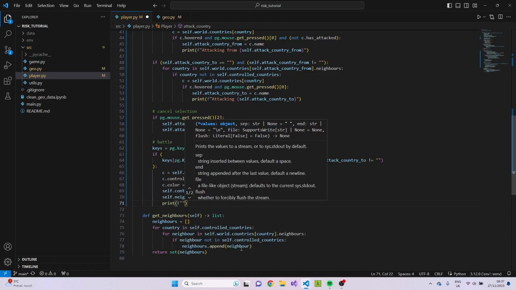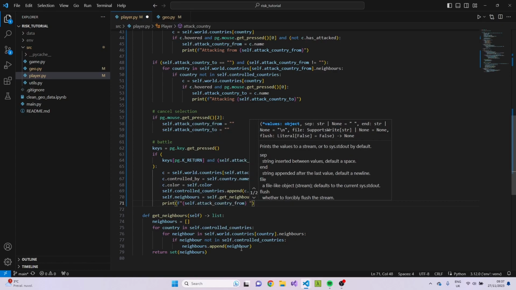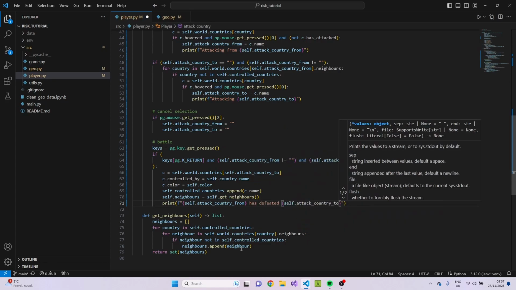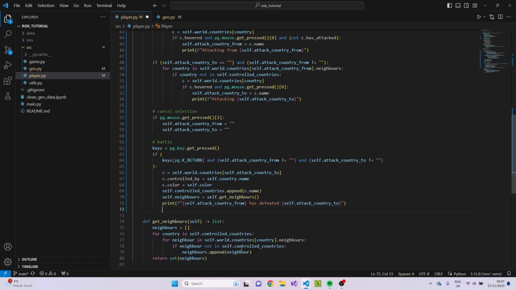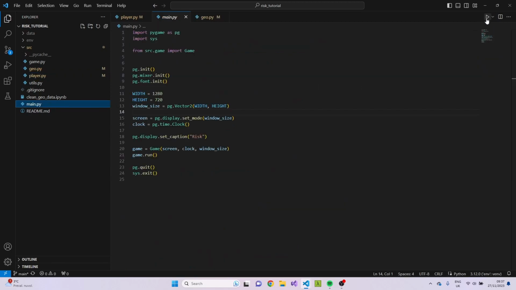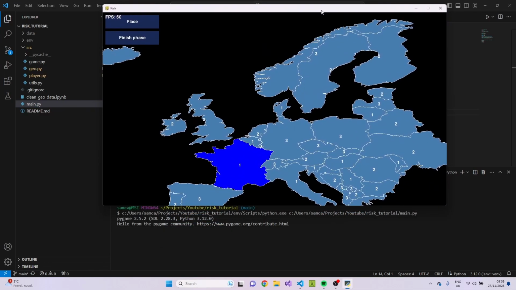Finally, I'm going to print some of this to the console. So we're going to say self.attack_country_from has defeated self.attack_country_2. And lastly, now that the battle is finished, we are going to reset our variables. Okay, so these are going to be set back to empty strings. Now we can test whether this has worked, just by looking at the console, basically. So I'm going to run the game. I'm going to move it up a bit so that we can see the country.